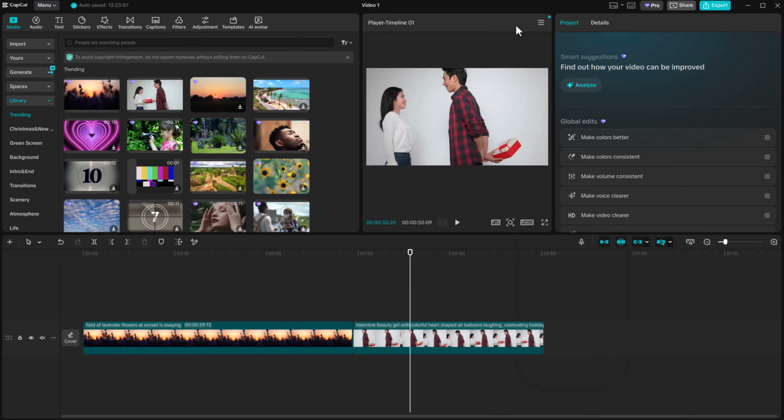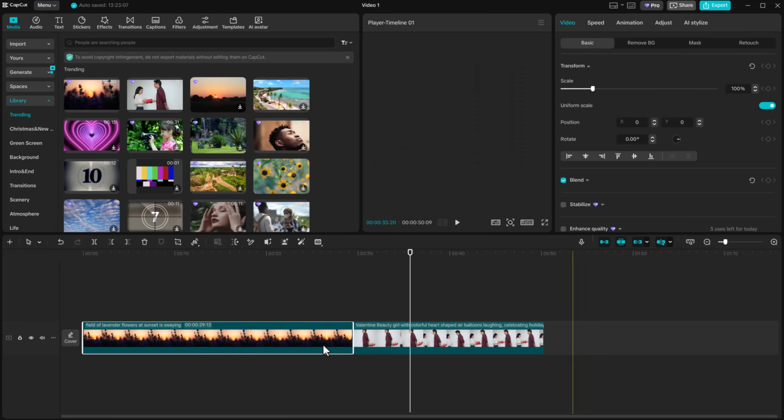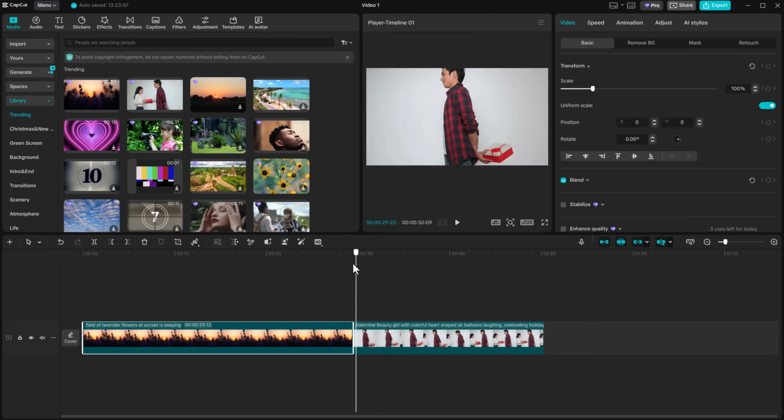Now we can also look at the top right section. This is where we are going to do various editing on our video on the timeline here.